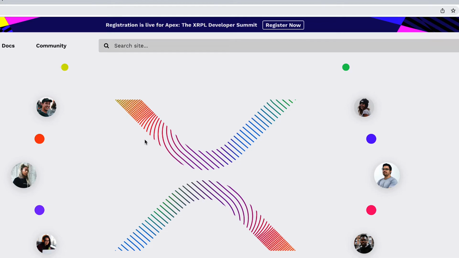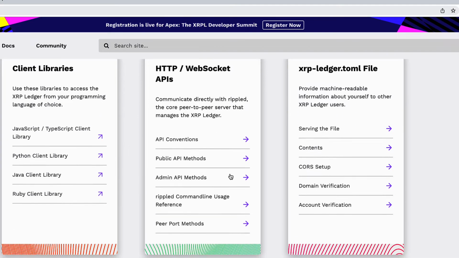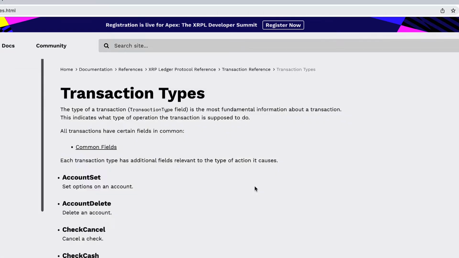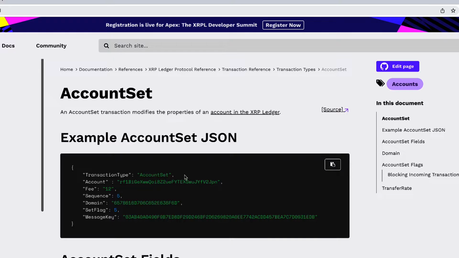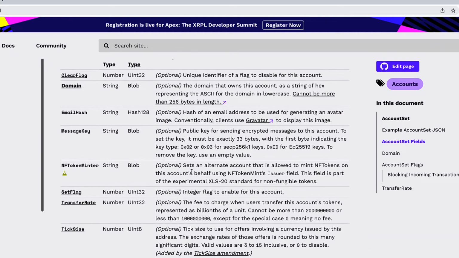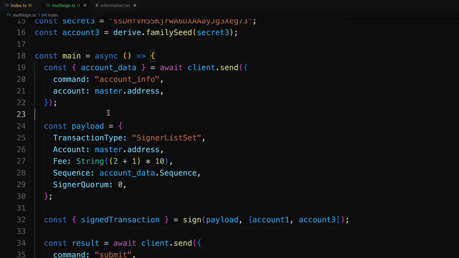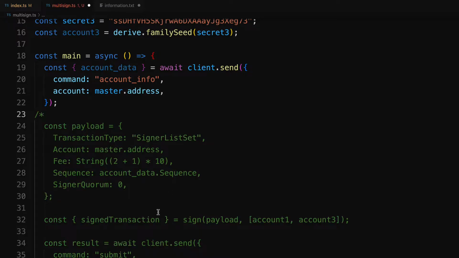But then let's check the documentation, that is transaction types, AccountSet transaction type. We have seen this already in a separate dedicated video, but still I'll show how to do the same using multi-signing. For now, let me copy this. That is, to disable the master account, you need to pass the integer 4. Just keep that in mind.